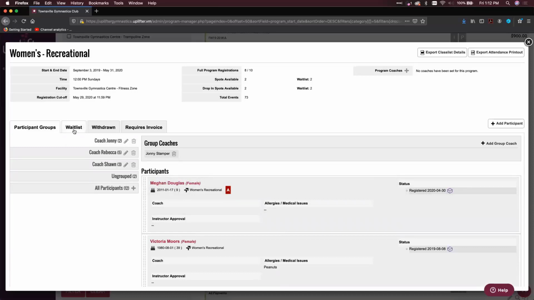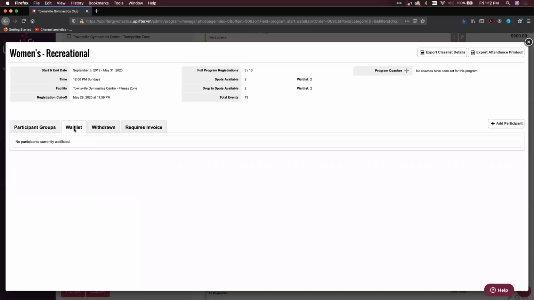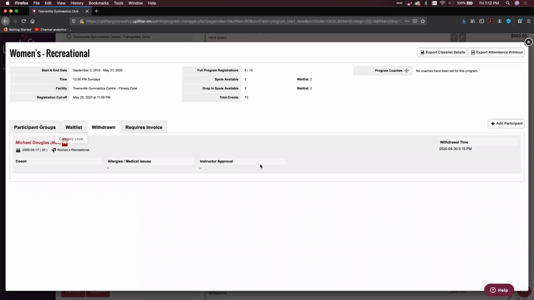As well, what we've done is we've segmented some of the other pieces of information that were on the page previously. So instead of, again, that big long list, we've moved them into tabs across the top. So now we have our waitlisted individuals here, and then as well anybody who's withdrawn.